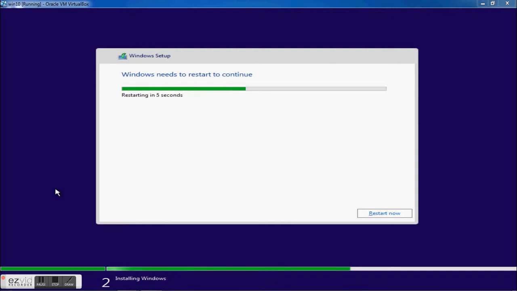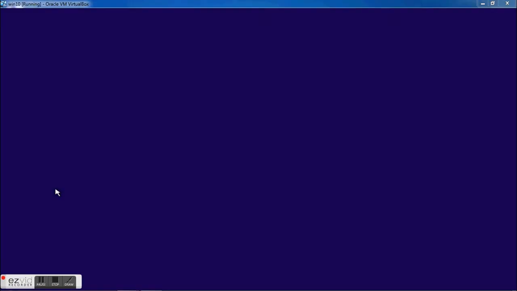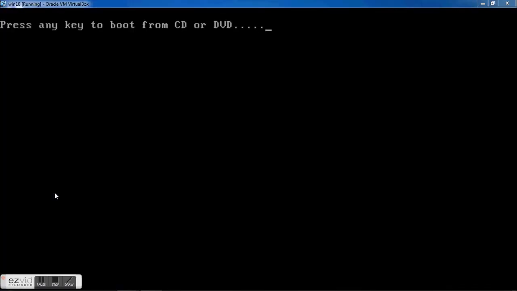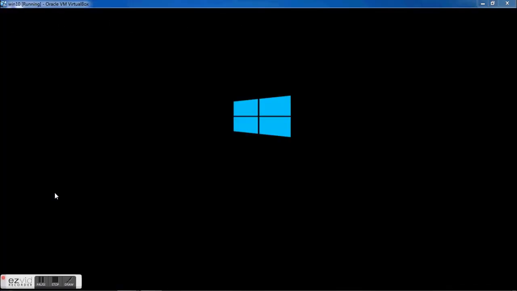Now Windows needs to restart. You can click on the restart now button, but it will also automatically restart the system within 10 seconds. So the Windows 10 installation is completed. Installation is completed. Now you will get the option for the configuration of the Windows settings.